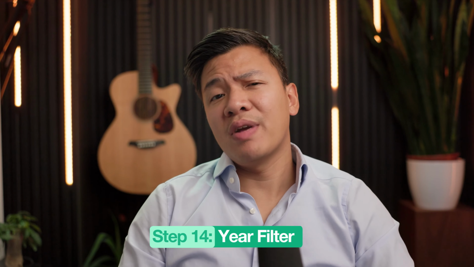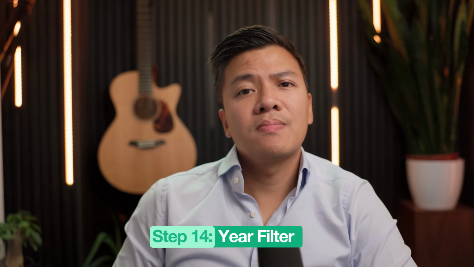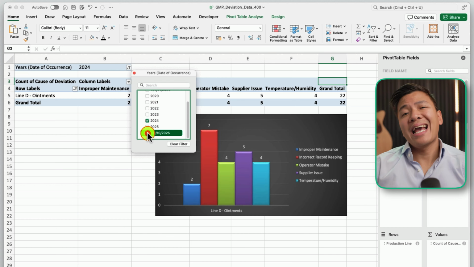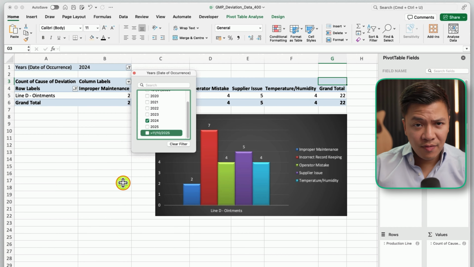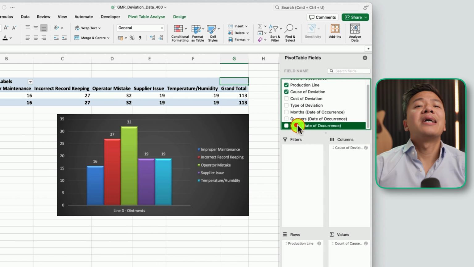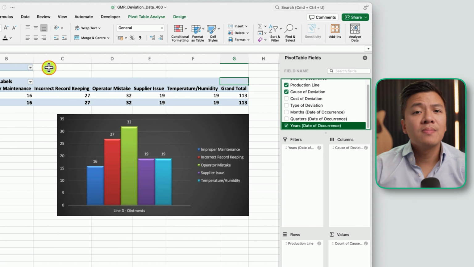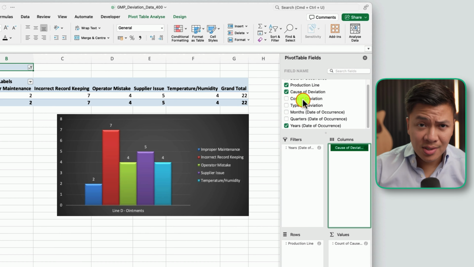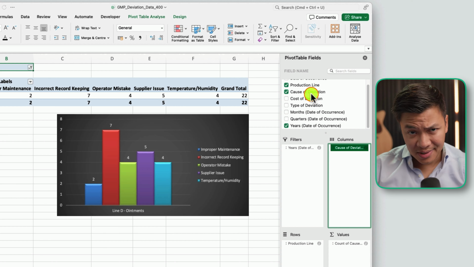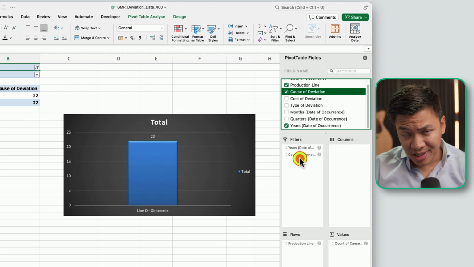Filters are also great for time analysis. For example, let's only look at deviations from 2024. Drag years, date of occurrence into the filtered field section. Or if you want to compare causes across different production lines, drag cause of deviation into the filter area instead.